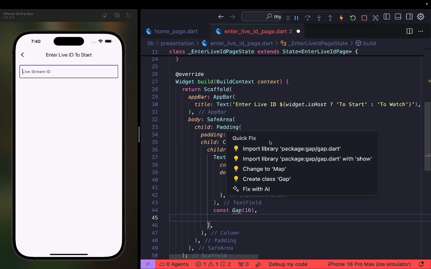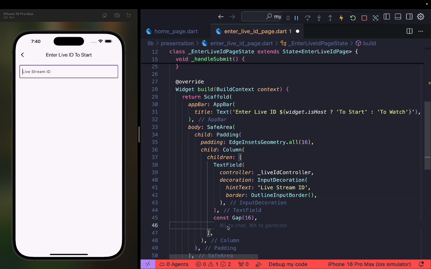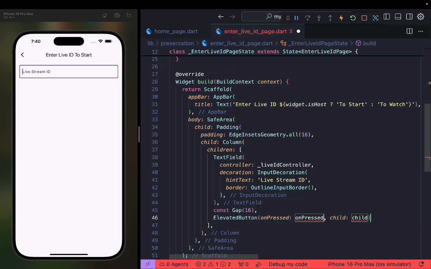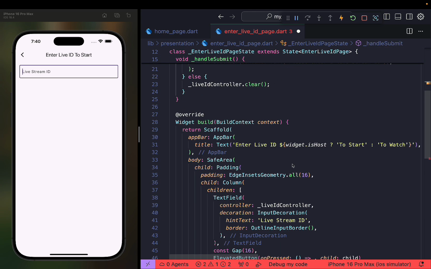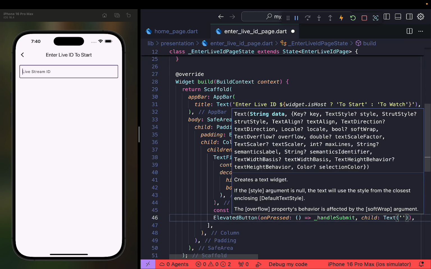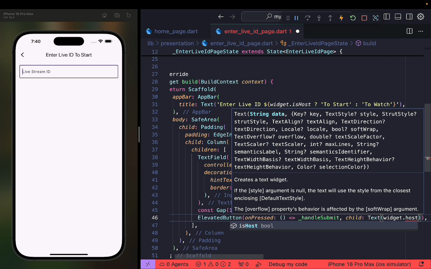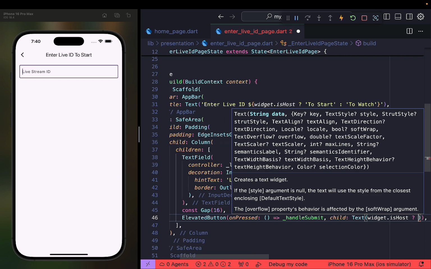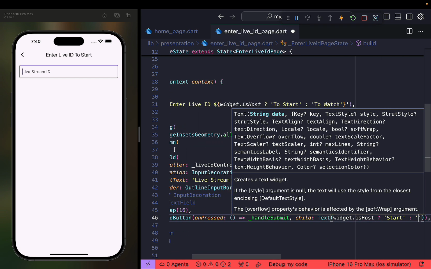Now let's go ahead, give this some space, because now we're going to add a button below it that will actually handle the submission. So another elevated button. On press, we're going to call that handle submit method. And then the child will just either say start or watch based on if the user is hosting or not. So widget.isHost. If true, start. If not, watch.